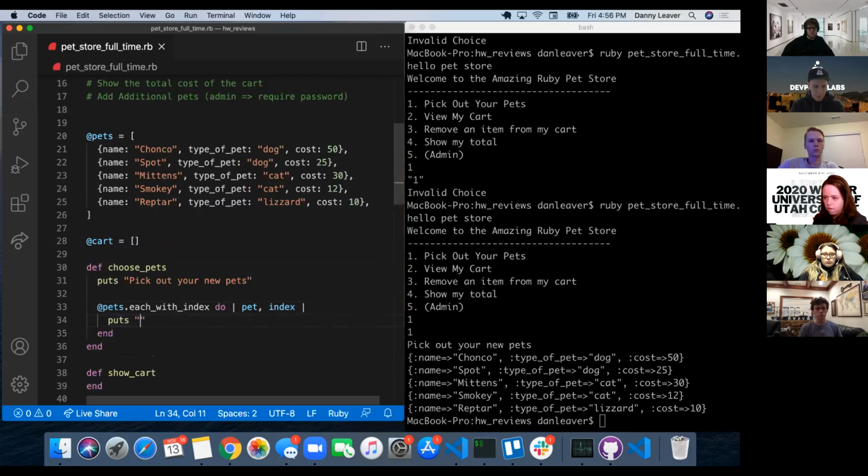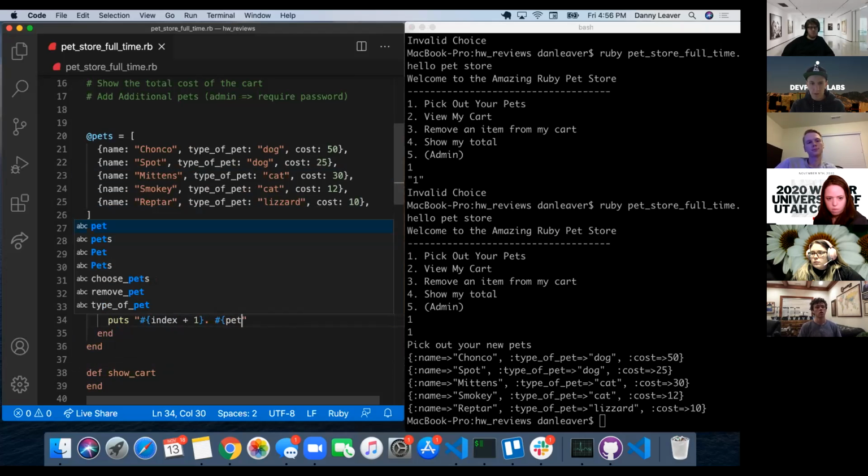We're going to interpolate. So in order to do that, we have to escape the string using the escape character with the pound sign. And then we can interpolate the pet, or first we want the index. And we will do plus 1, because the index of an array starts at 0. So let's put that there, and then we will have another escape character and interpolate the pet.